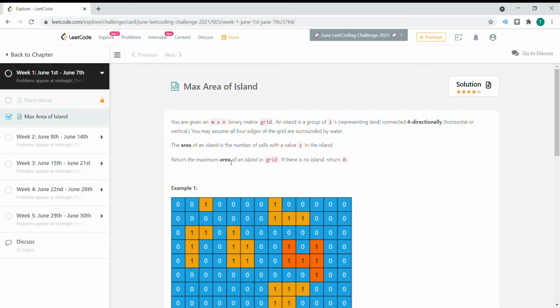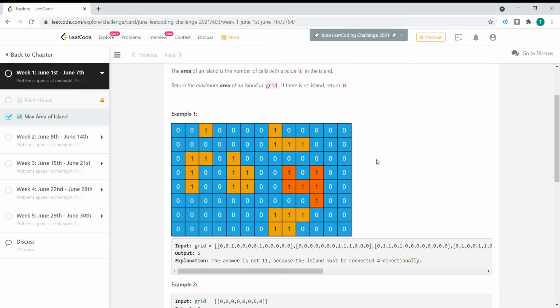Return the maximum area of an island in the grid. If there's no island, return 0. So how that works is that you have a bunch of zeros here, which are water, and then you have ones, which represent land, and you want to return the largest island, with the most ones connected to each other, either horizontally or vertically.